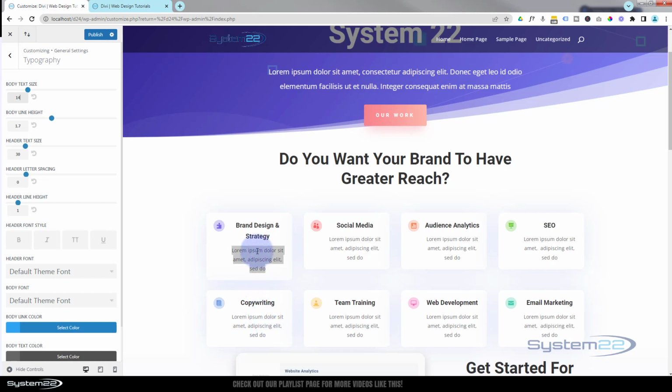Body line height. This is still our body text here, but this is the height between each line of text there. I'm sure you knew that. To add more space between text, just bring that up to the right. To make them closer together, just bring it to the left.